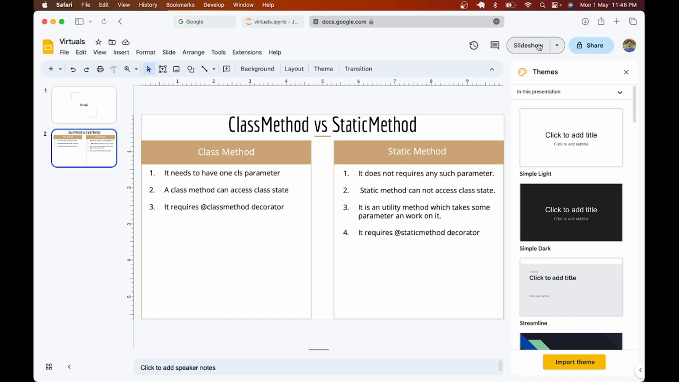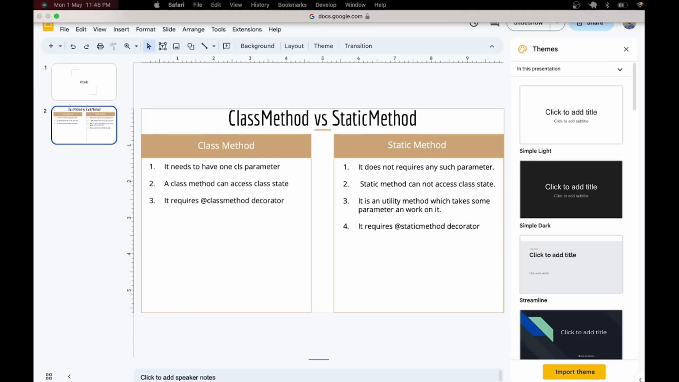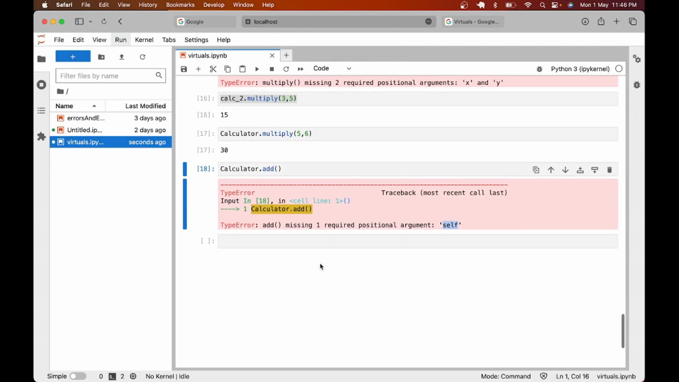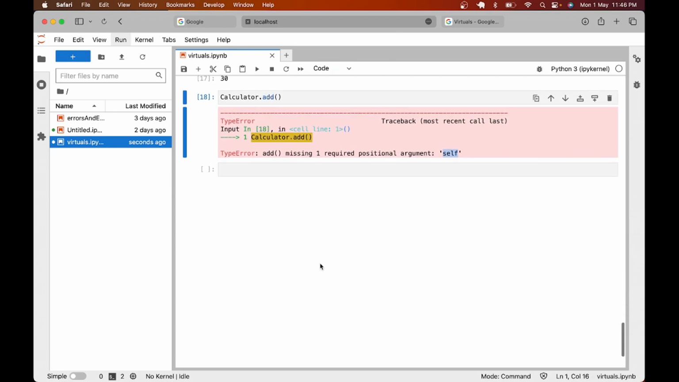So this is what we mean when we say static method. Now just go through this static method part. What we learned is that it doesn't require any parameters like the class that the class method requires, and the last point is that it requires one decorator called staticmethod. It's also a kind of utility method which we can directly use on the class. Now let's go and learn about class method.